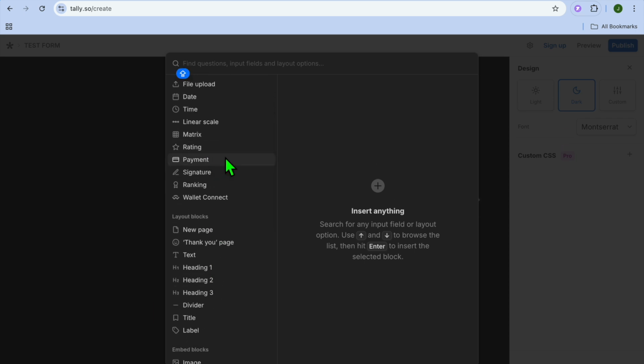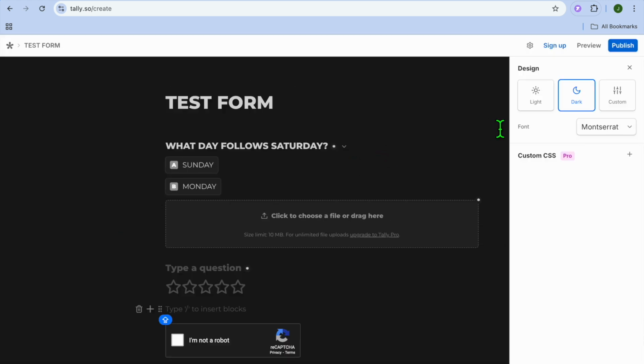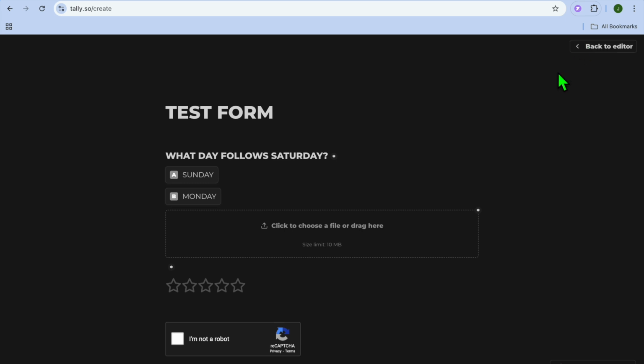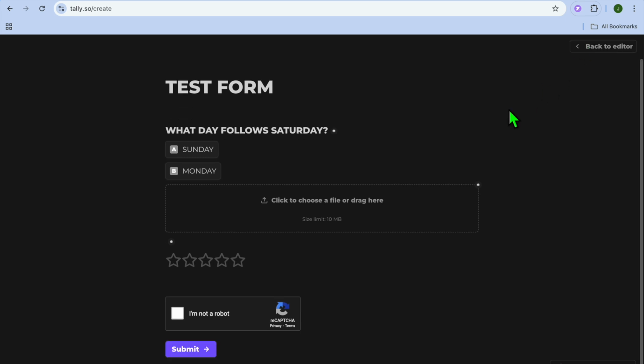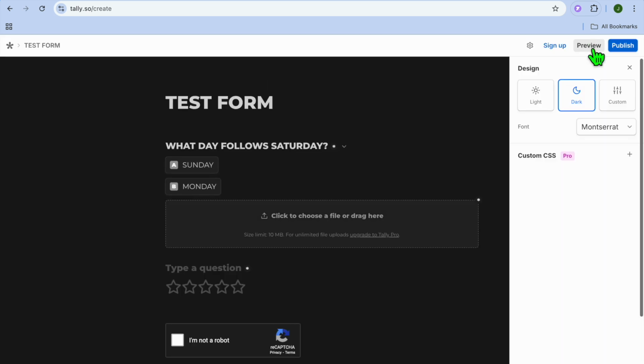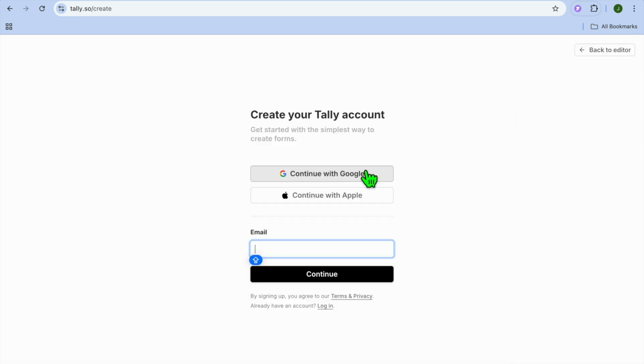You can tap on the plus and you could also collect payment. You can also require signature and so much more. Once you are finished creating your form, you'll tap on preview in the top right hand corner to see how it looks. If it is to your liking, you're going to tap on publish. Then you'll tap on either continue with Google, continue with Apple, or you can enter your email address.